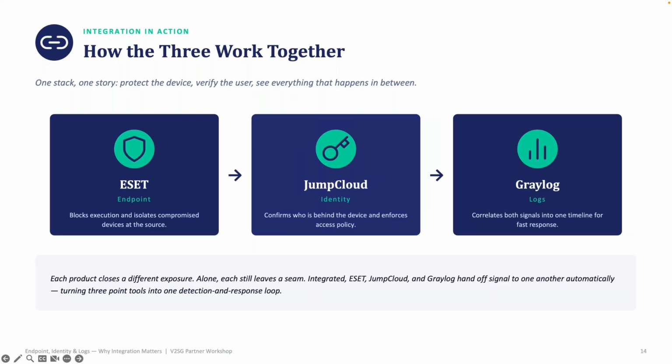And Graylog puts things together, not just from JumpCloud and ESET, but also from your firewall and other layers of protection. We put it all together to reason about all those behaviors to give you a very good insight and make your detection much faster. Because you have a full picture of what happened, when it happened, and how it happened.